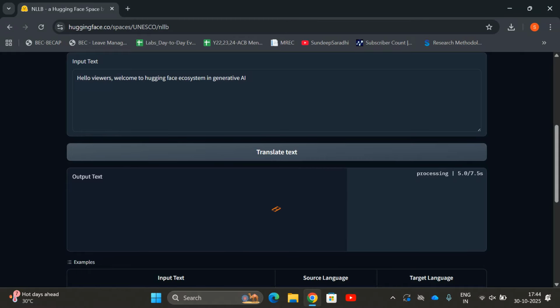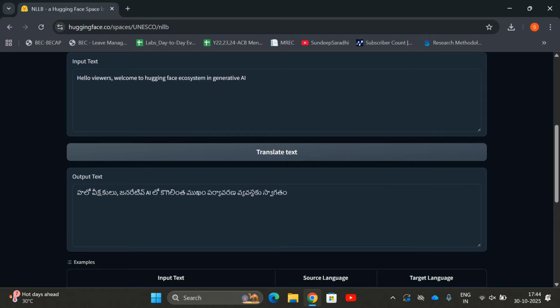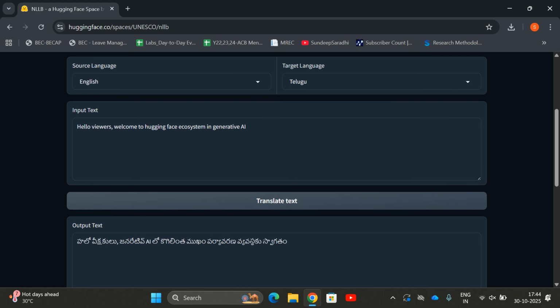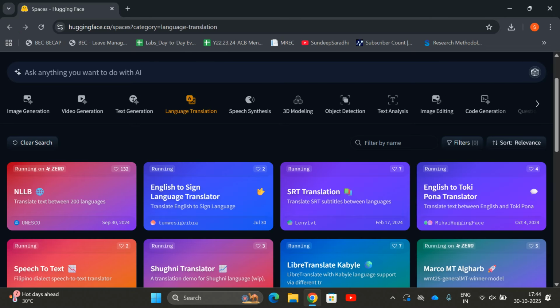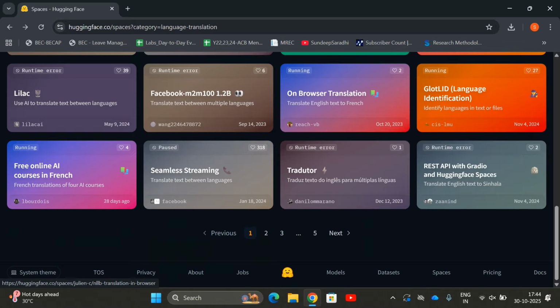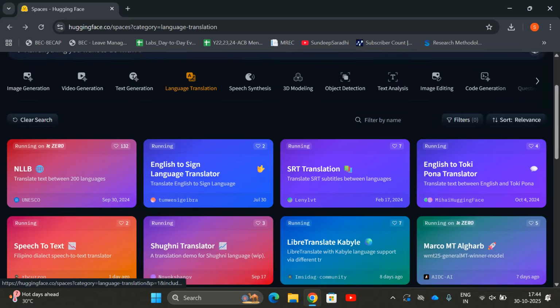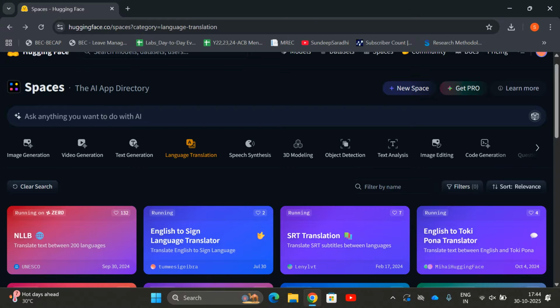So see here, processing. See, the complete thing was given in text. Okay, English to Telugu. So you can also change. Around 200 languages will be there, so we can convert any language to any language. So this is completely language translation. Okay, so these are different models available. There will be different pages and different models for language translation.